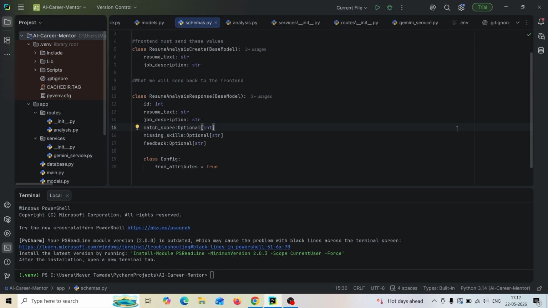Okay, welcome back to day 7 of building my AI career mentor project from scratch. Up until now, we have been building the backend foundation. That means we have built APIs, database models, schemas, and a validation layer. But today is quite different. Today we will finally connect our actual AI intelligence into the application using the Gemini API.